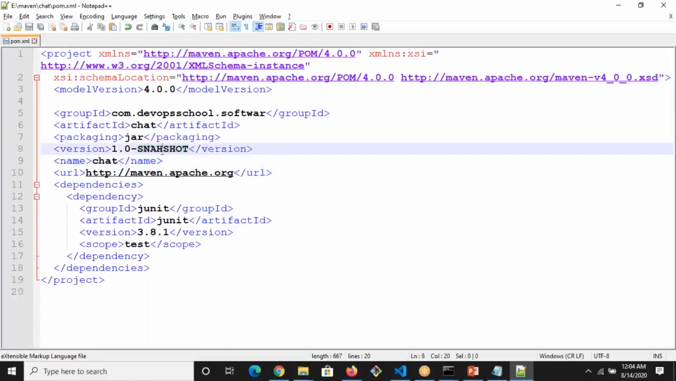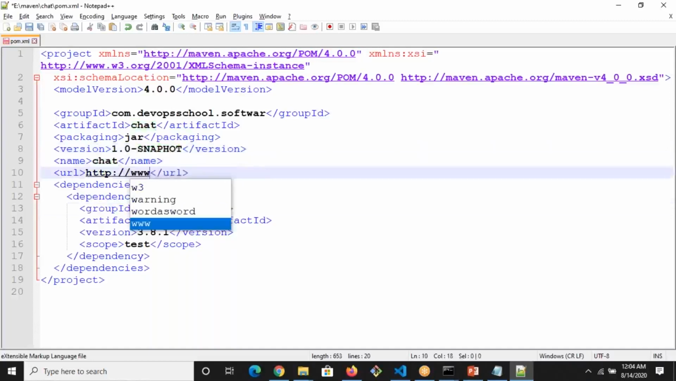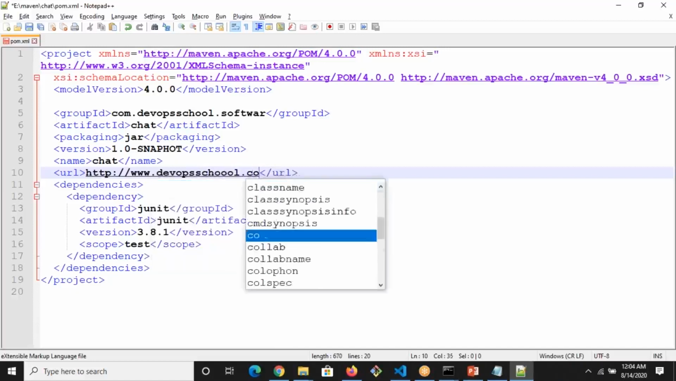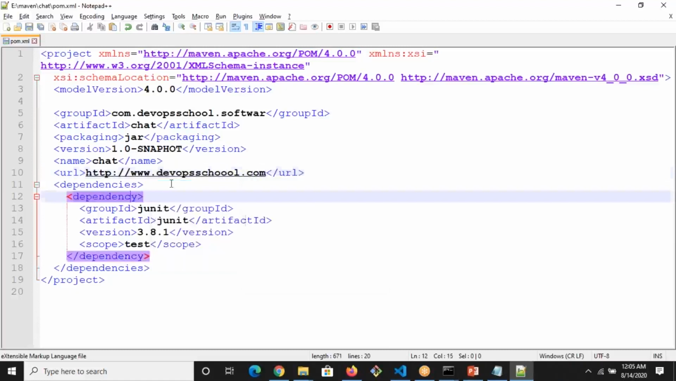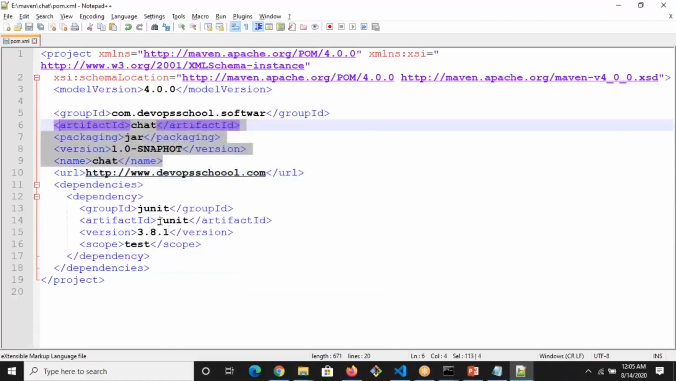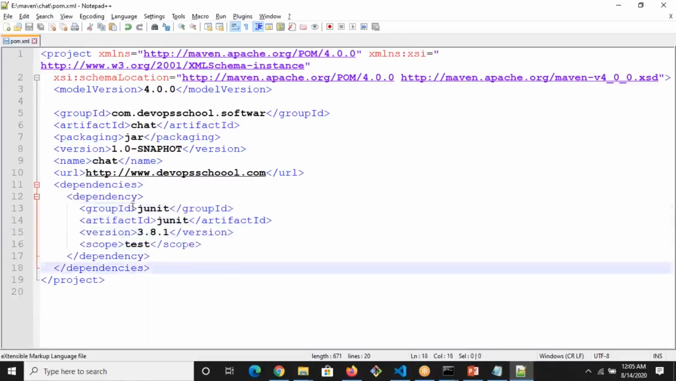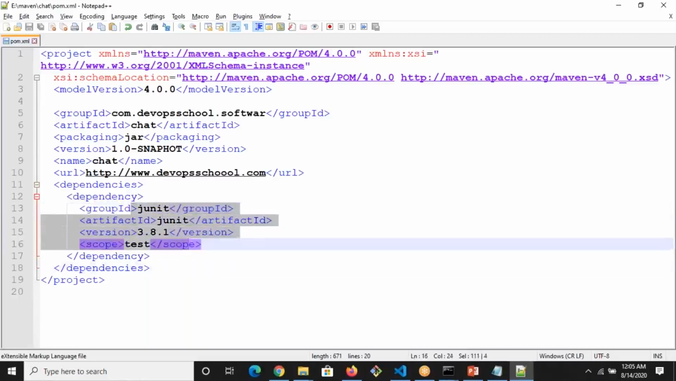Okay, so snapshot. Now there's a spelling mistake here. Module name, product name is chat. This should be your company email address, website. And now this particular project is dependent on JUnit. That means the JUnit library needs to be there in your JVM environment. How? We'll talk about it a little later. So this is a JVM.